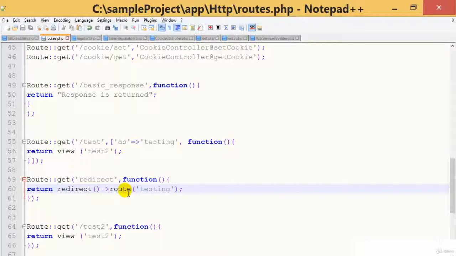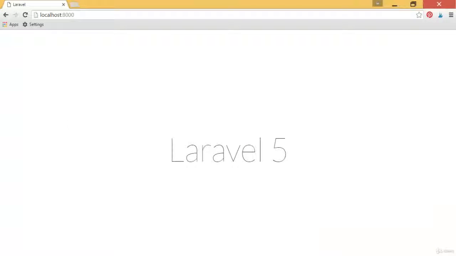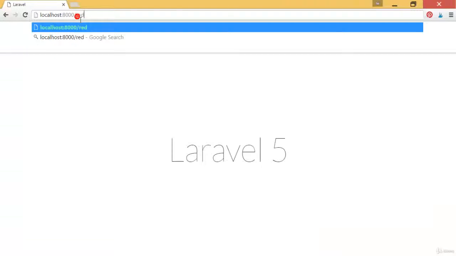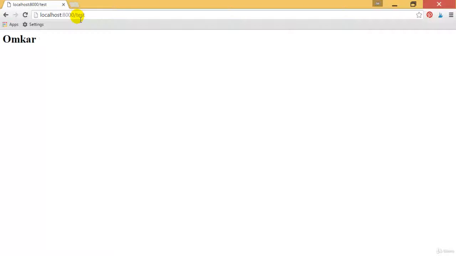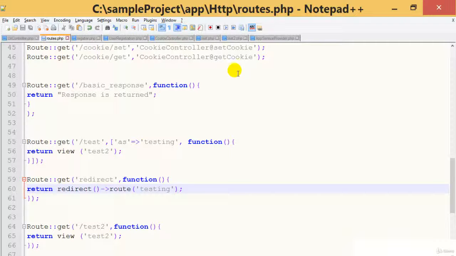Okay, so now let's see what output should come if I say localhost colon 8000 slash redirect. So I'll go to the browser and say redirect, hoping that there is no error. If there were one, it would be because of syntax. Perfect. It is showing the output. My name was saved as Omkar, so as you can see, the redirection has happened perfectly. I'll explain it now.